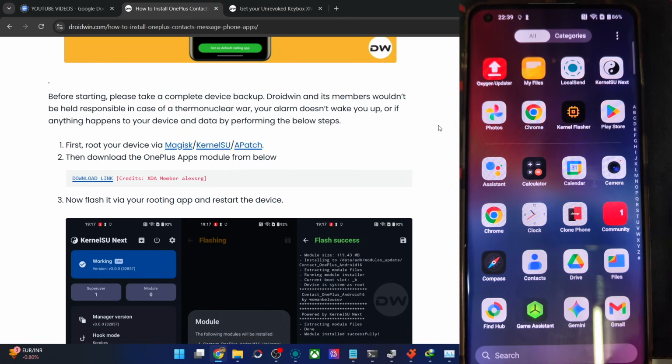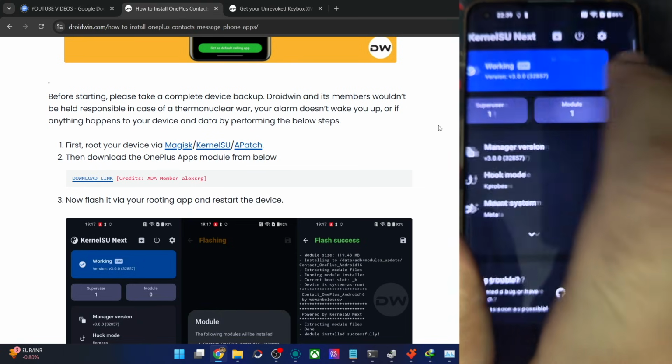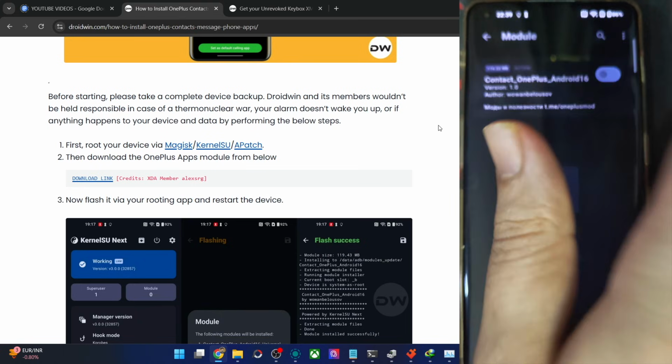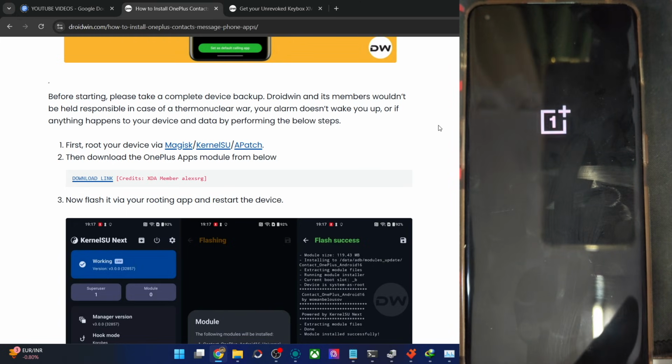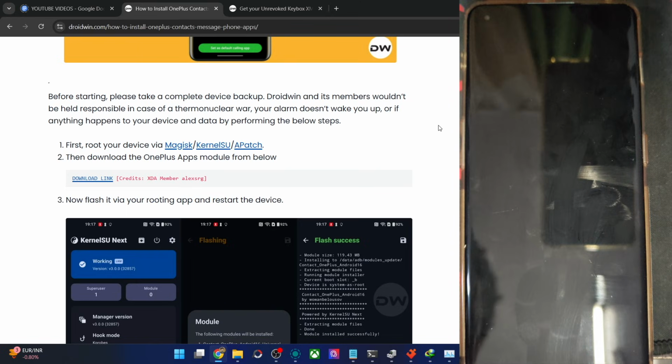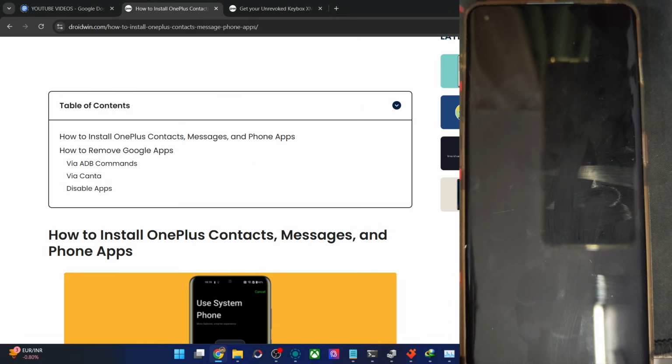Simply open the rooting app of your choice. In my case, it's KSU. Go to modules and flash the module onto your phone. Once you have flashed it, just tap on reboot. And once that is done, your phone should now have all three apps from OnePlus, which is the contacts, messaging and dialer, and the phone app. I'll show you all the three apps now.